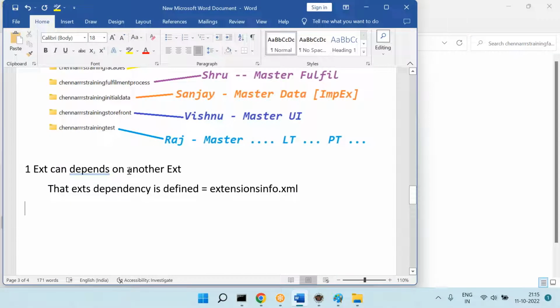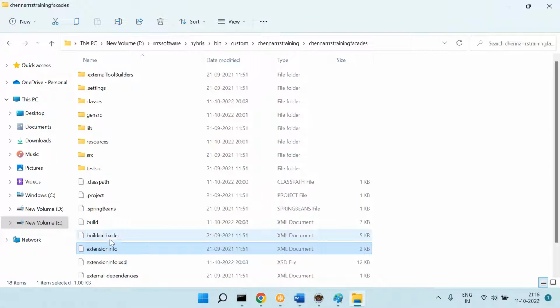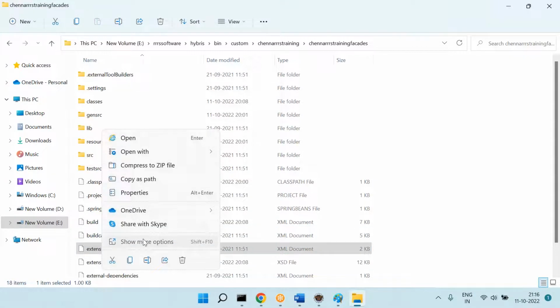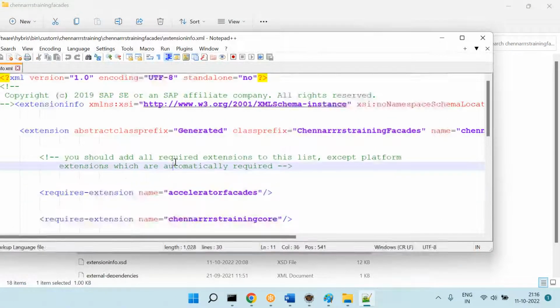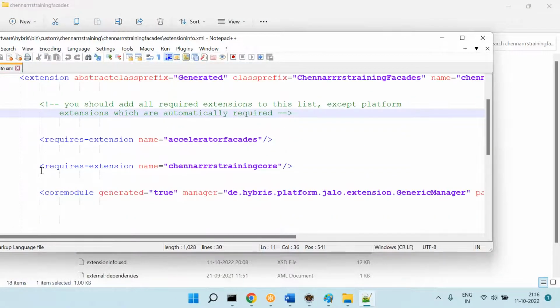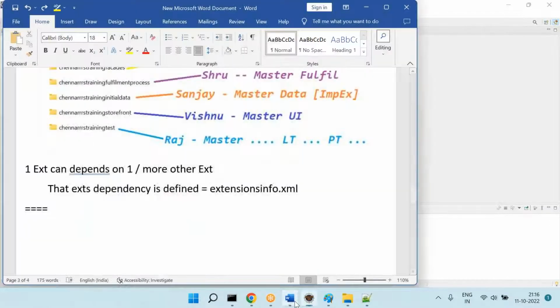One extension can depend upon one or more other extensions. That extension dependency is there in the extensions info.xml. And what is the tag name? You need to remember the tag name also. So, requires extension. This is the one, requires extension. With the requires extension, you can define the dependency. That's it.